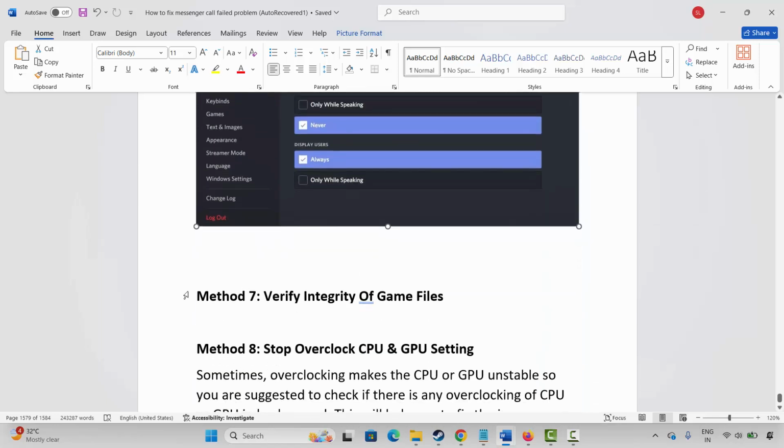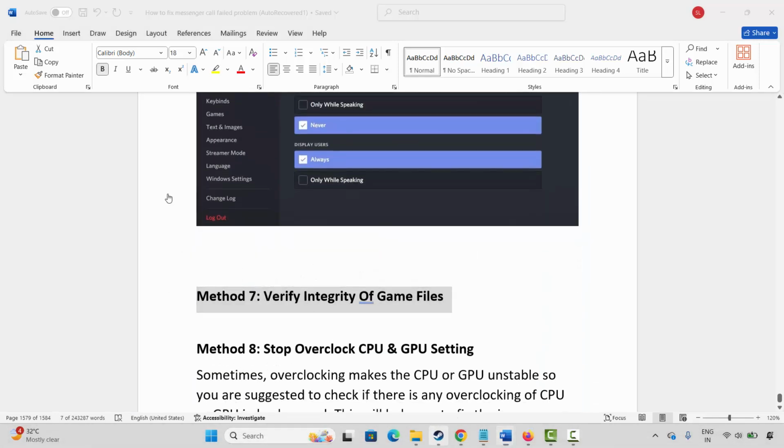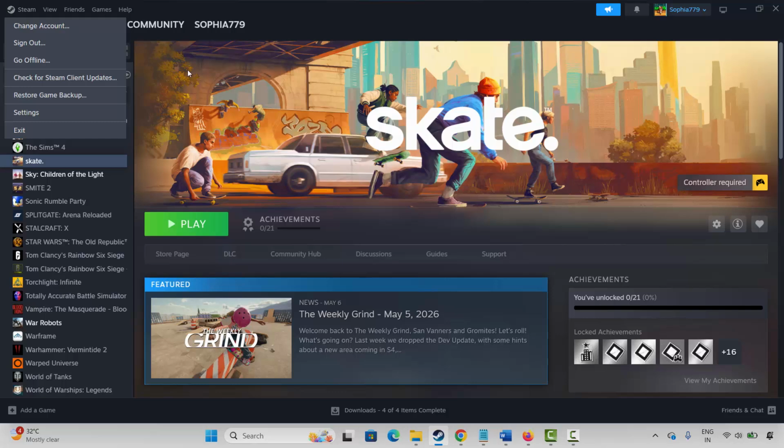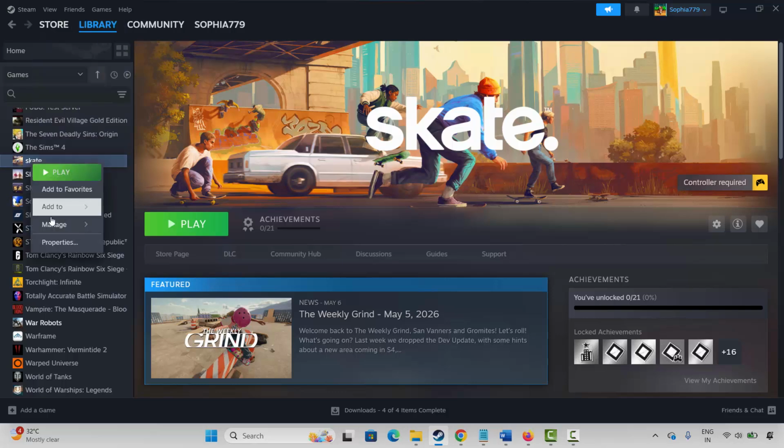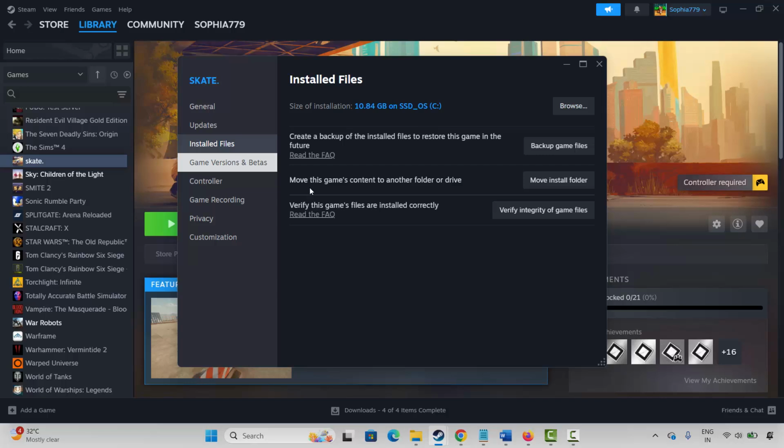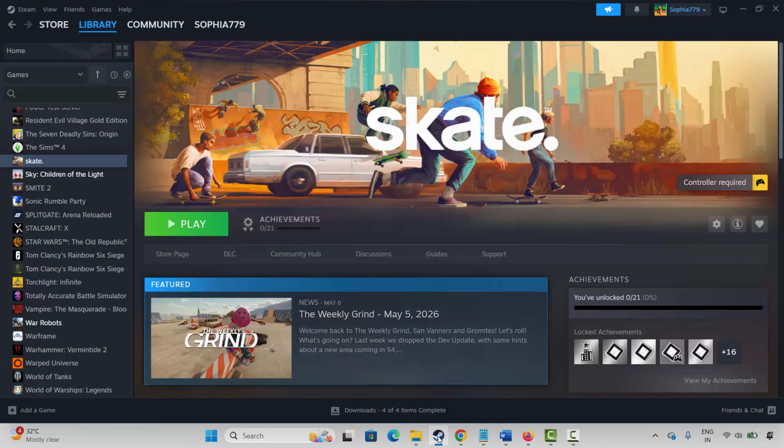Next is to verify integrity of game files. For that, go to Steam, select your game under library section. Now right click on it, click on properties, click on install files and then click on verify integrity of game files. So this will check and verify the game files. After that, log into the game and check if you can play it.